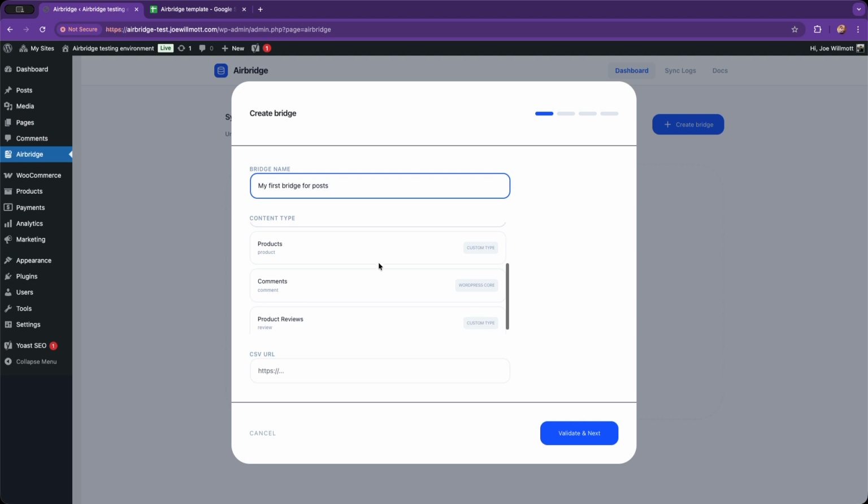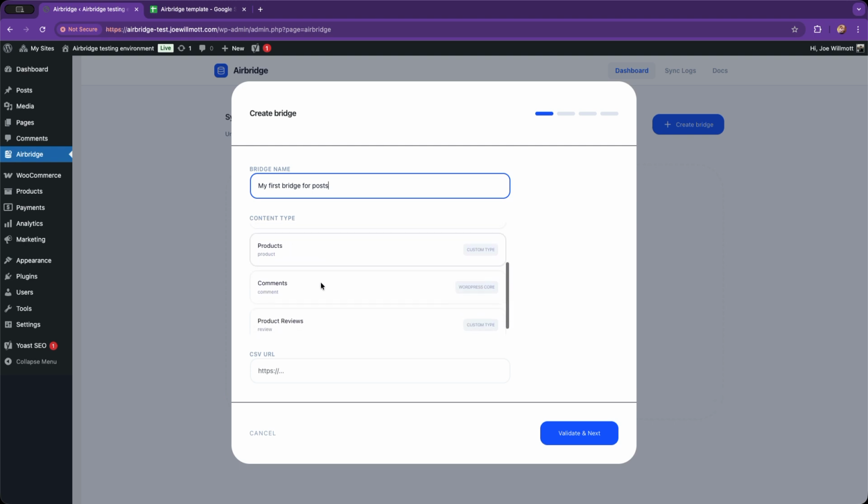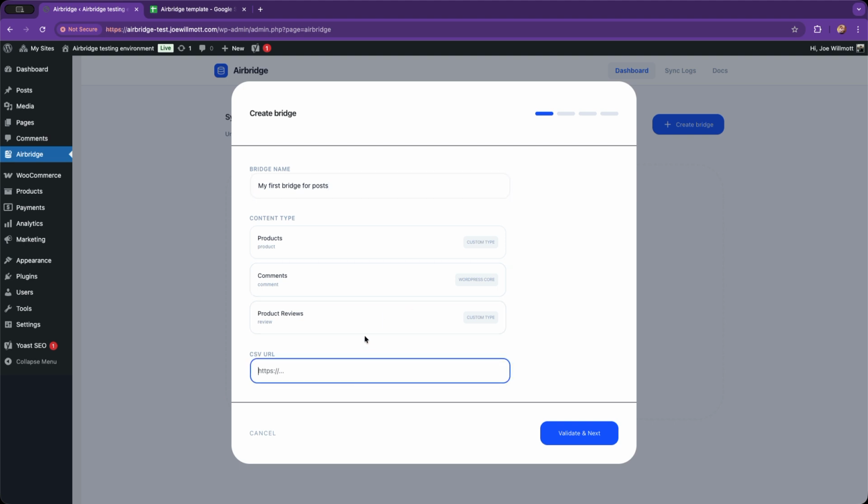So we can select different content types. You've got the ones that come standard with WordPress, which are posts and pages, but Airbridge will also pick up different post types created by your plugins and your theme, such as products, which is coming from WooCommerce. Comments are from WordPress, they're for comments on posts. Product reviews, which are kind of like comments, but for WooCommerce products. Anyway, let's paste our CSV URL in. So that's the URL we just got from Google.